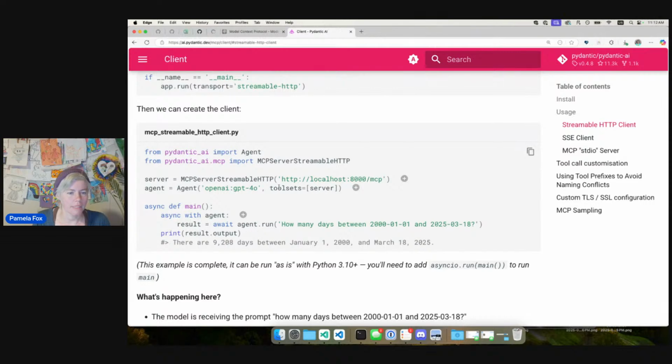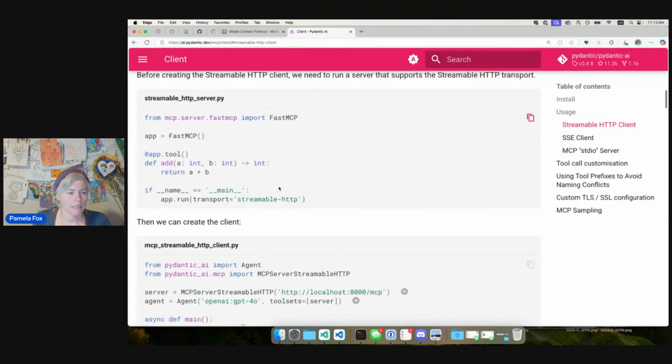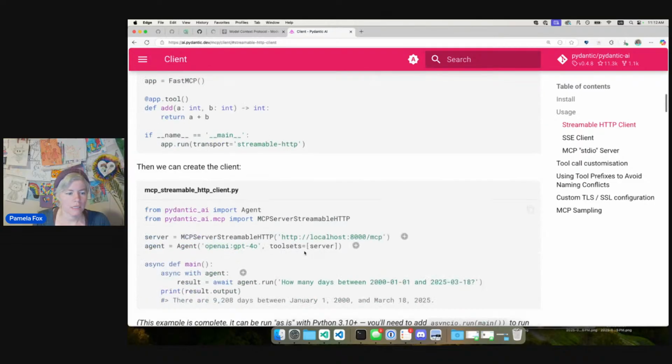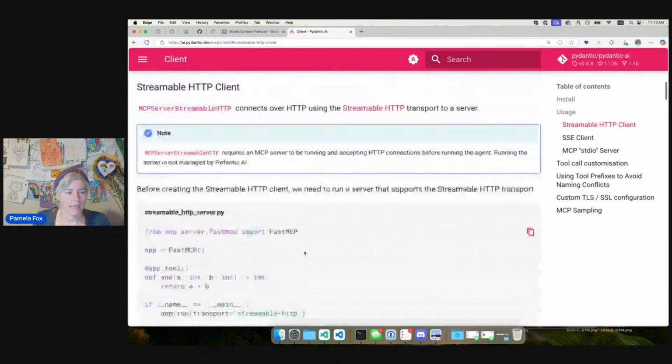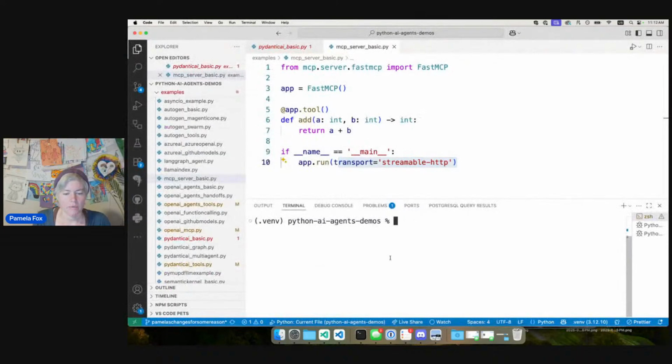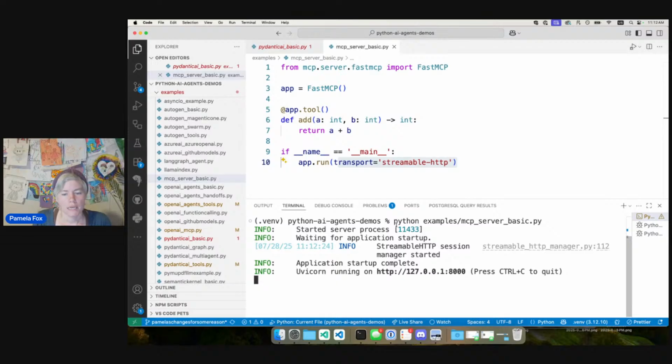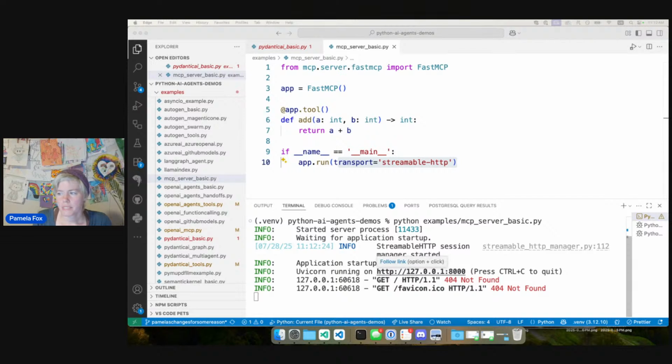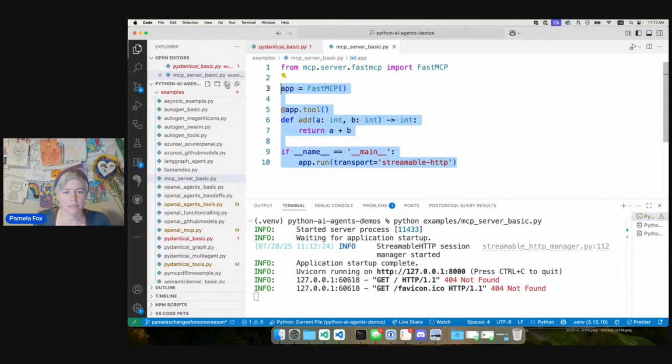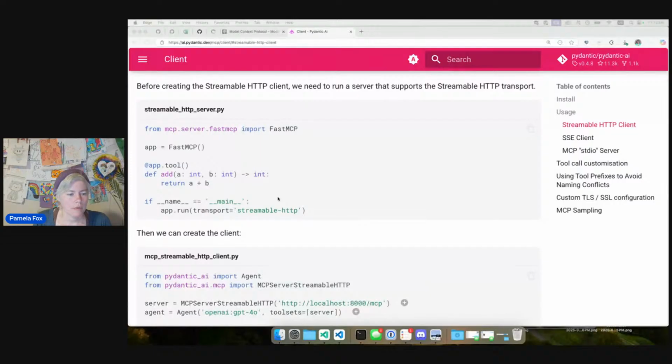Okay, and then we have the client. The client assumes that the server is running, so we need to actually run this server. It doesn't give the command here, but we could do python, actually just python examples/mcp_server_basic.py. And that's running on localhost:8000. If we open it, we just get a 404. That makes sense because it's only going to respond at the MCP URLs for this tool. Okay, so that is running now.